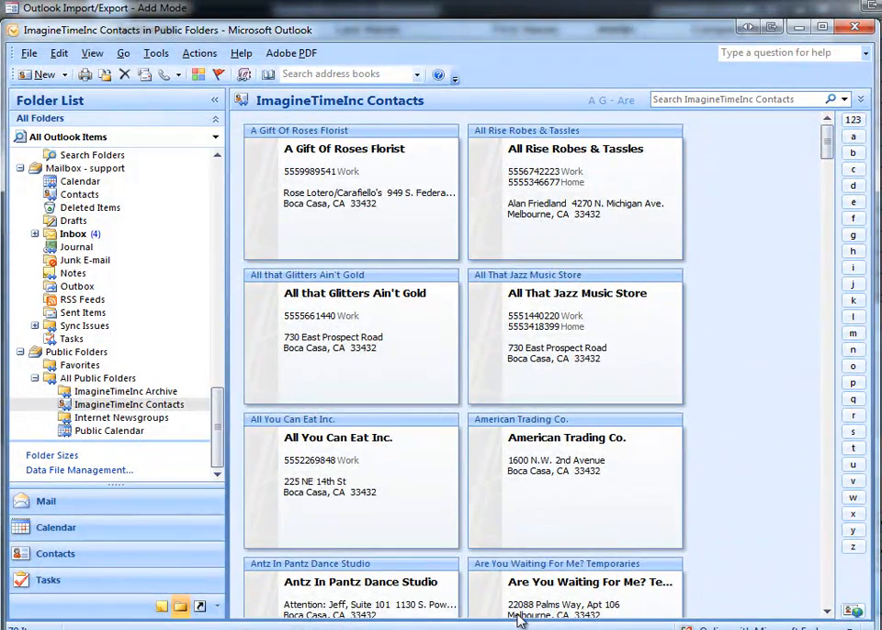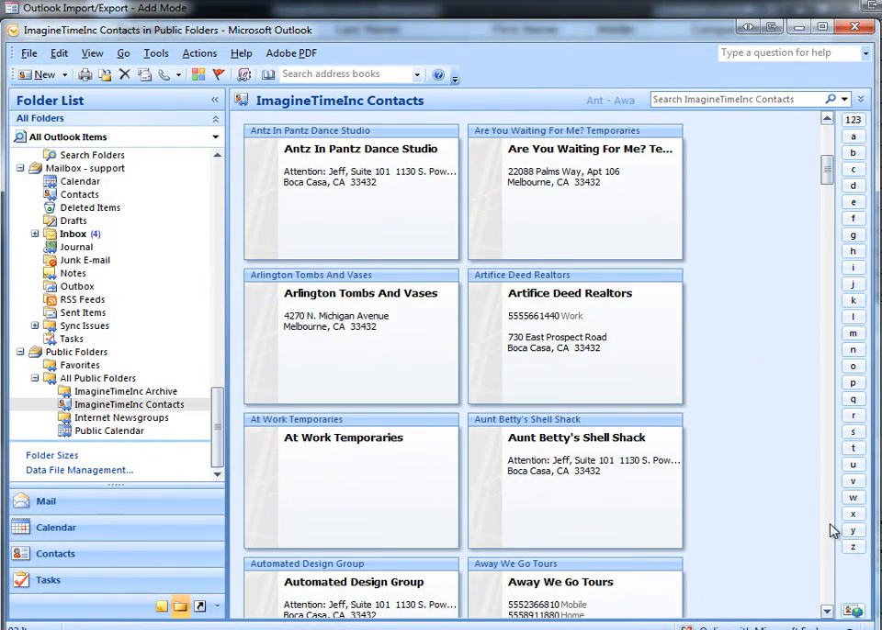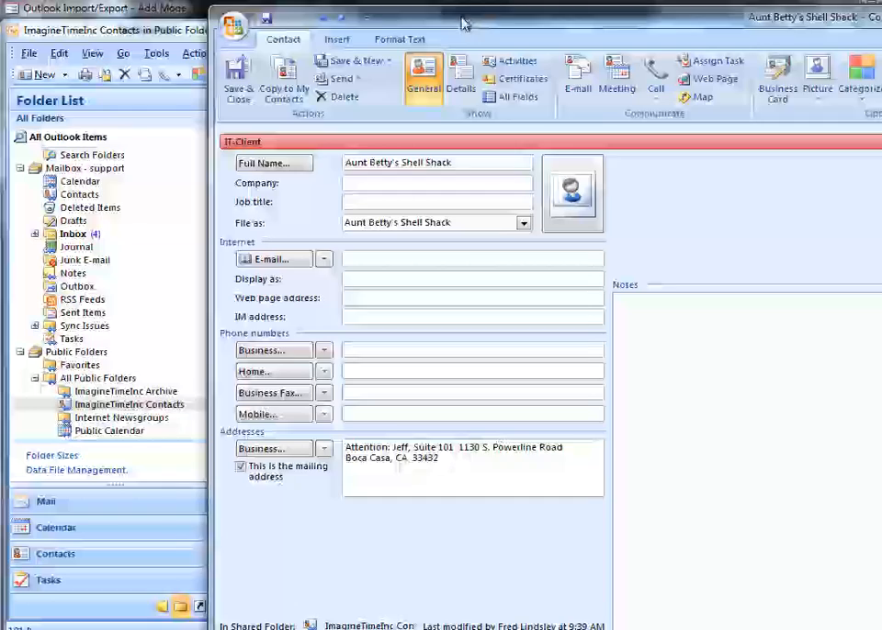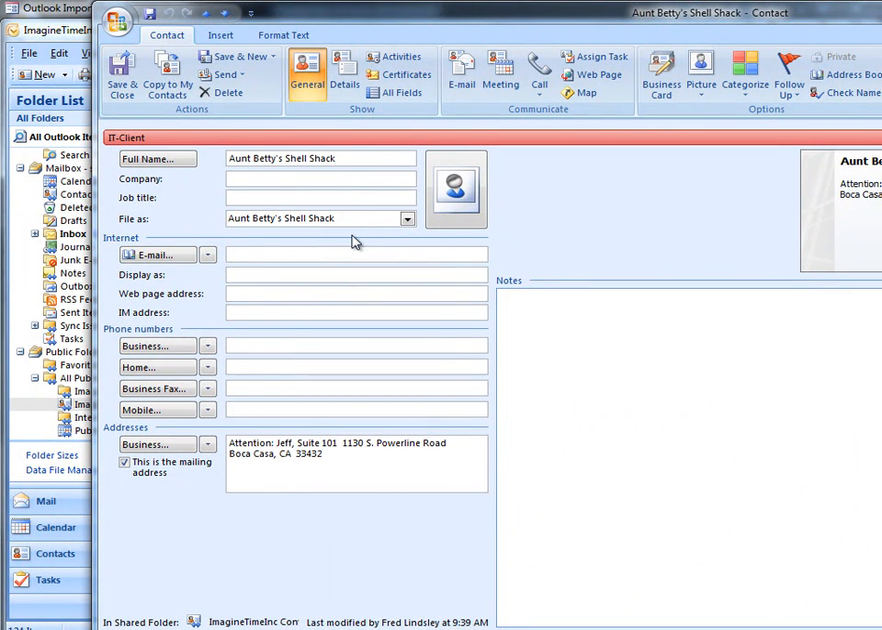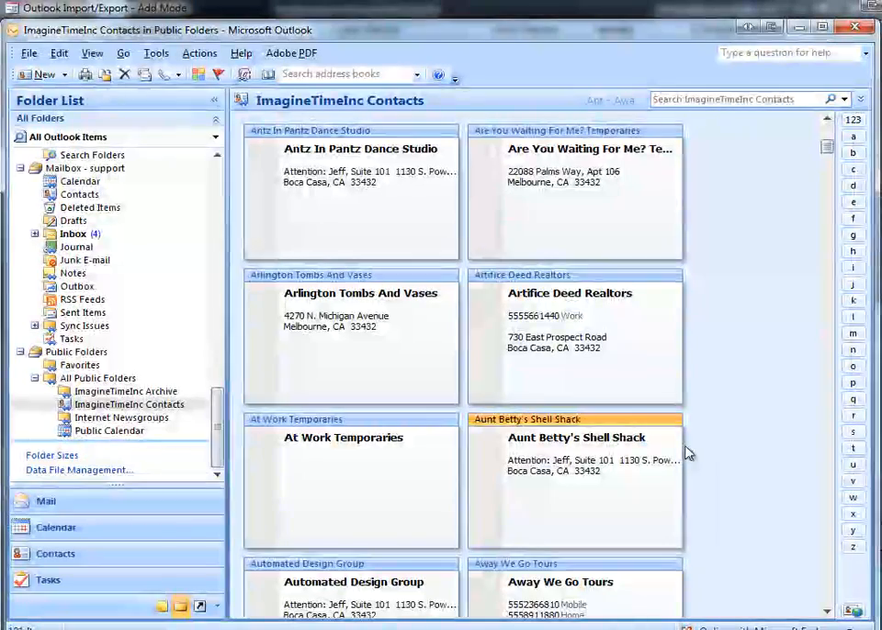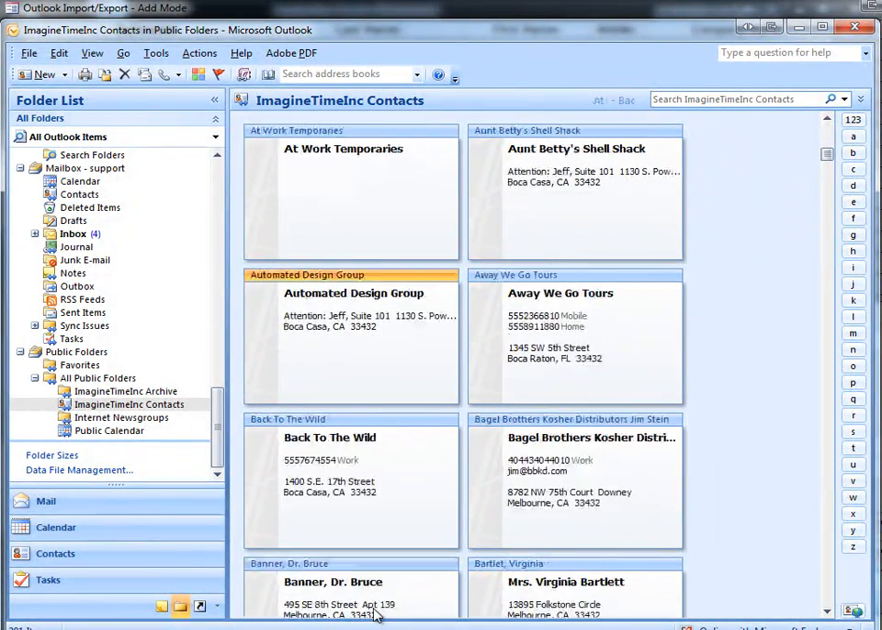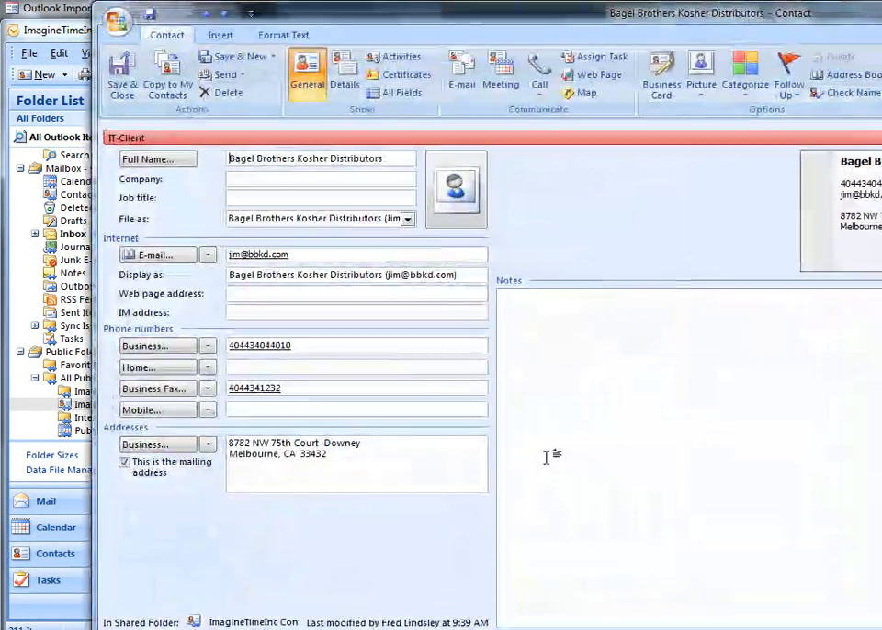Okay, so let's scroll down here. These are mostly companies. Let's take a look at a detailed record. Full name, File As, Aunt Betty Shellshack, and here's the address. There's no phone for this. Let's see if we can find one that's a little more complete. Here's one that has phone number, email information, quite a bit of contact data.